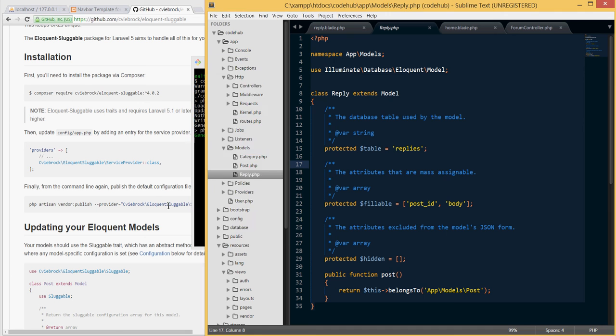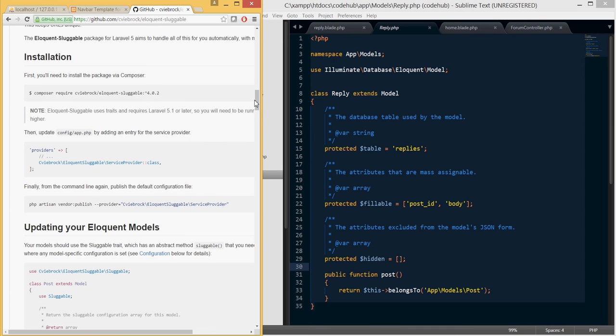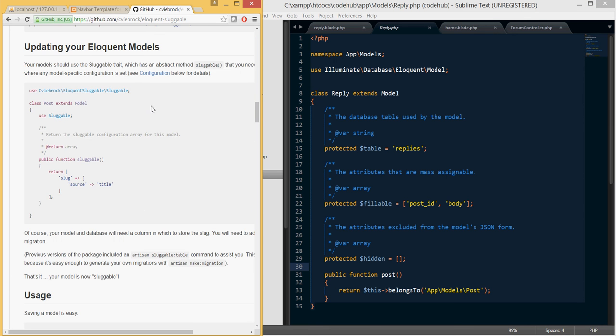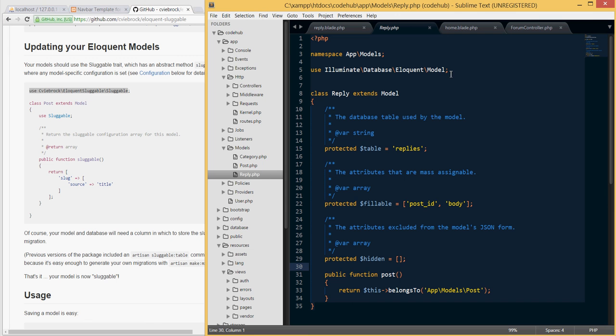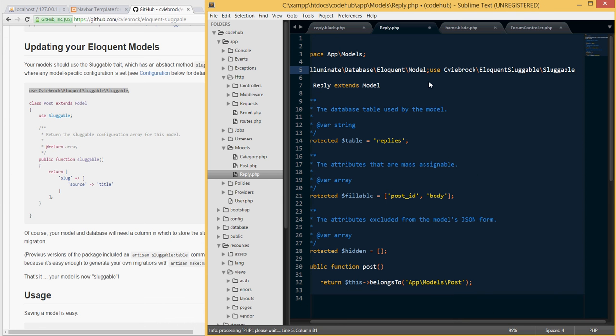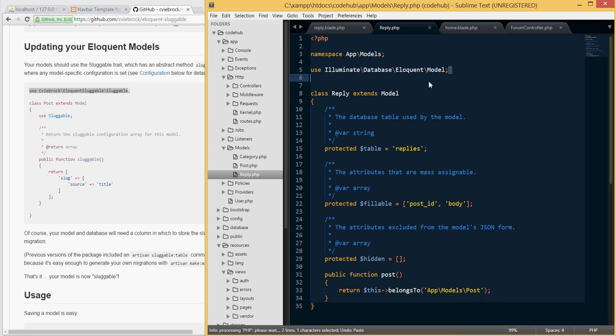If you scroll a little lower here, you will see that we need to include this Sluggable library that we just installed. So inside your model, make sure you type use Sluggable here. Let me hit Control-Z there. I think I pasted it too many times. And let me go down here and paste that.